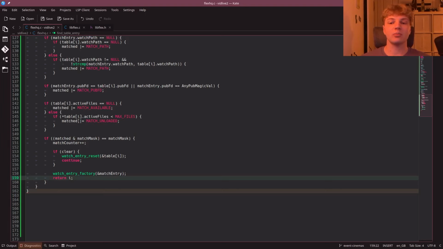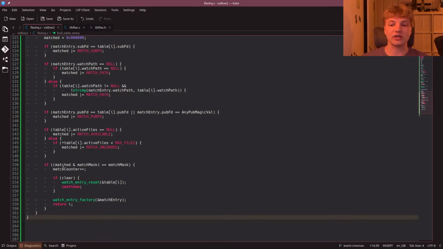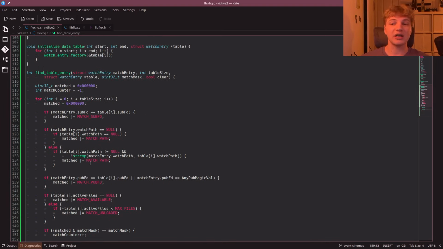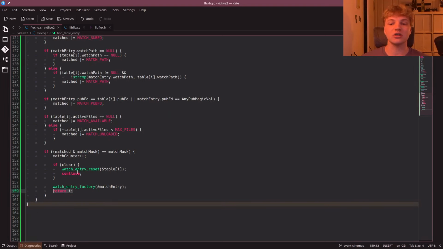So if you think about the purpose of this function, if clear is false, the purpose is to find an index in the table that matches our description. So naturally, if we find a match, we want to return I here, which is our index. But if clear is true, then we want to clear everything in the table that matches that description. So naturally, we'll reset it, and then we'll just continue the loop. So we'll never hit this return value here.